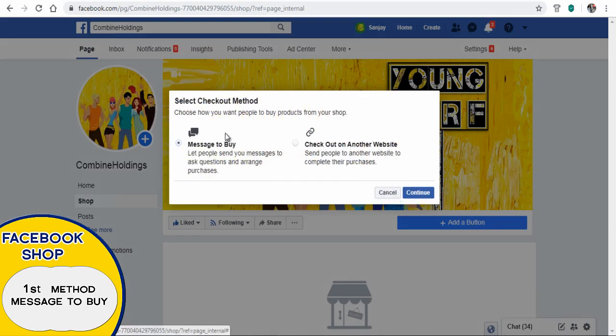Next, select how do you want to sell products on Facebook. First method, do you want buyers to contact you on Facebook through Facebook messages? Or second method, do you want to send them to an external website or store where Facebook users can buy the product directly from your Shopify store or WooCommerce store or Amazon affiliate store?